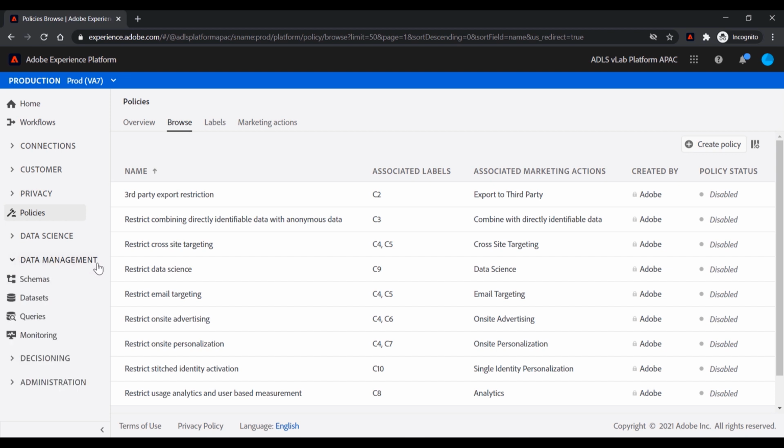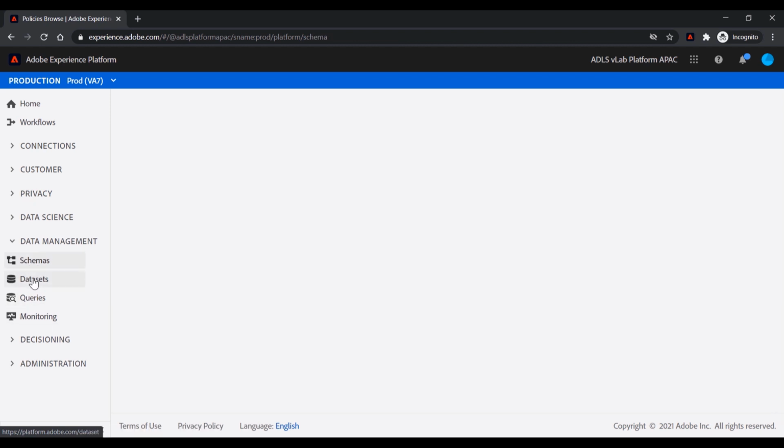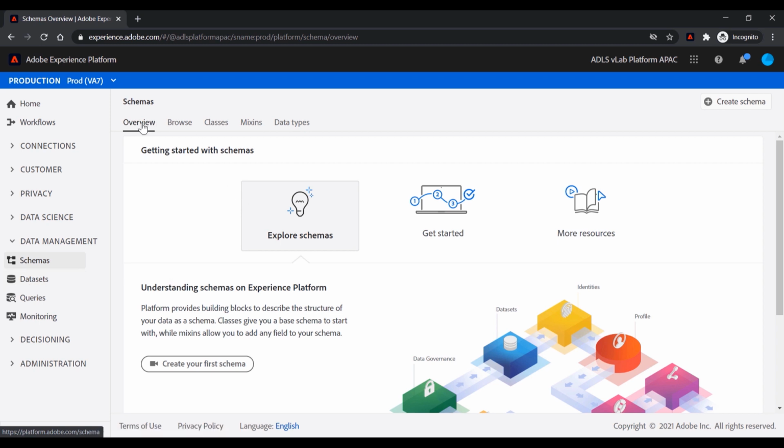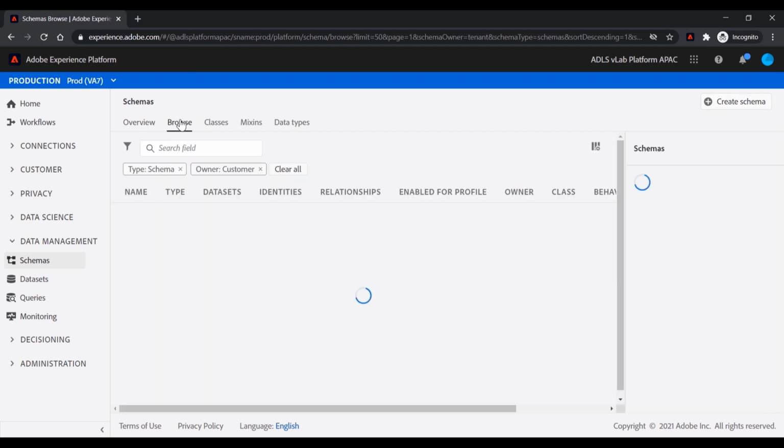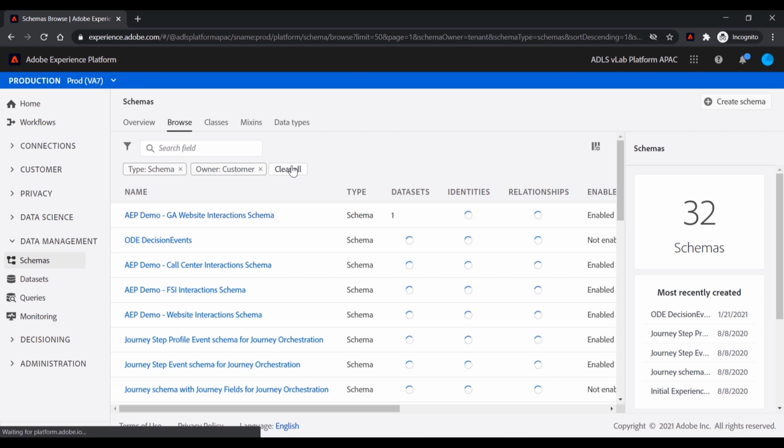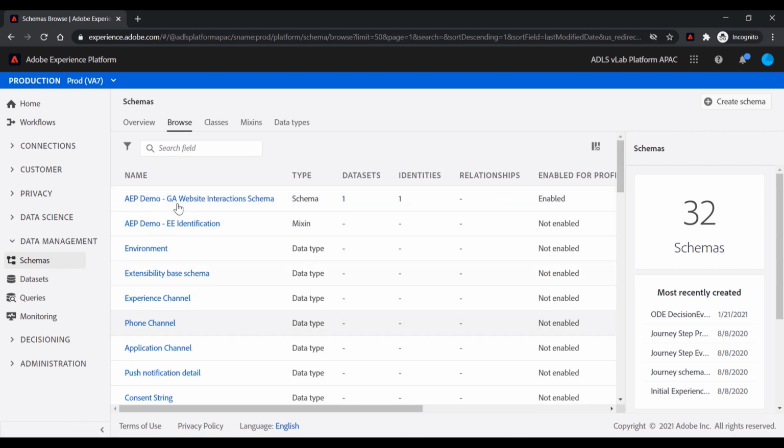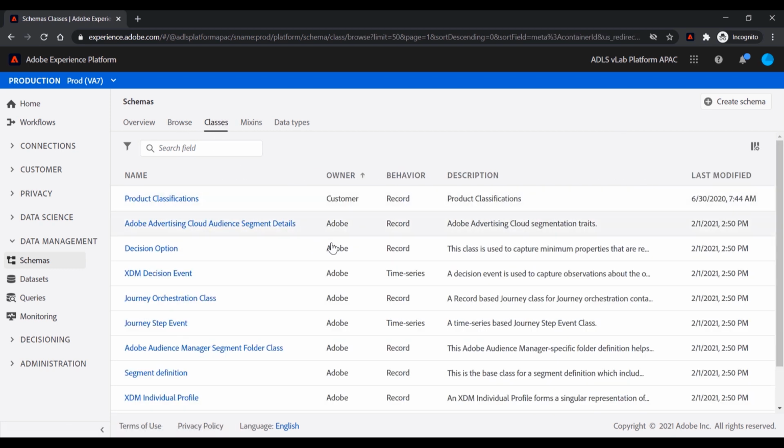Data management, really a crucial section. We have right here schemas, and again it takes you to the overview page. Notice in the upper right over here, we can create a new schema. We can browse our different schemas here, and I've got a search field for finding a particular schema.